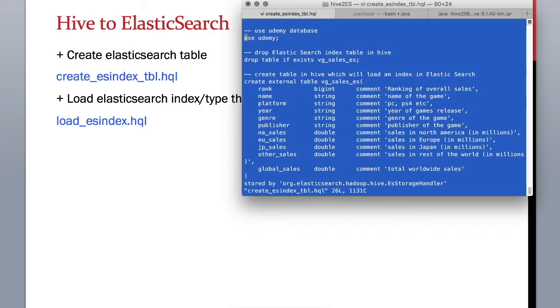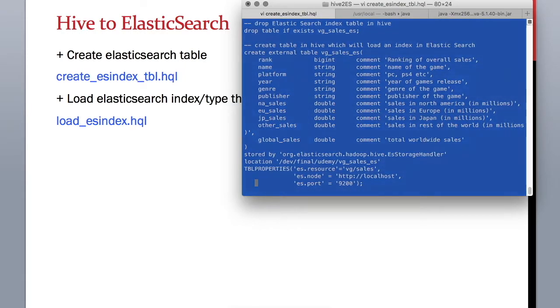Here also it's saying use the database we created, which is the Udemy database. And drop the table if it already exists, called vg_sales_es. This is not the table we created in the previous lesson, but the table we will create in this lesson, the Elasticsearch side of the table. We want to start fresh. If it already exists from previous attempts, we want it deleted, and that's why this statement is there. Let me scroll down a bit so you can see the full command.